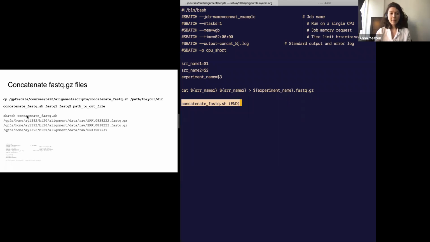So if we look at my example, what I did was sbatch concatenate_fastq.sh, then the path to the first FASTQ file, the path to the second FASTQ file, and then the path and the name of the output concatenated FASTQ file.